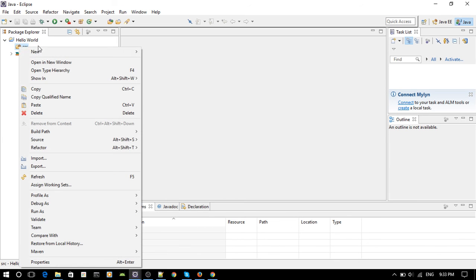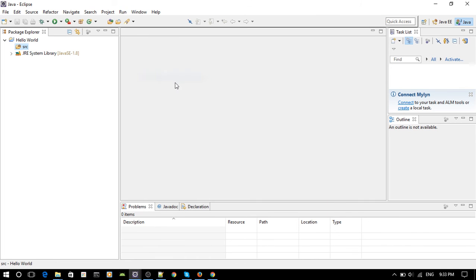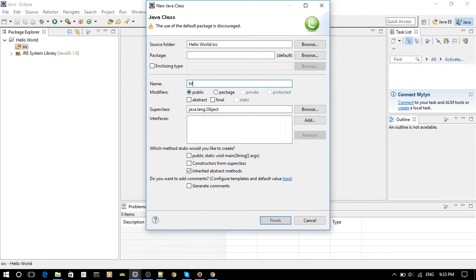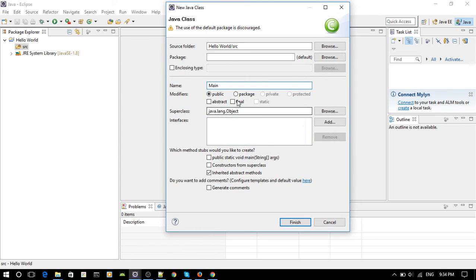Now we just want to test everything is set properly. So we're going to write a class. Here I'm just going to write a main class. I'm going to explain everything, guys, in the next tutorial. In this tutorial I just want to show you everything works fine. You have downloaded and installed everything correctly. So just name it main and select this as well and hit finish.